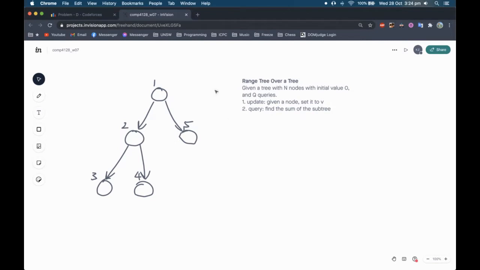Well, as it turns out, there's a really clever way that we can convert any tree into a format where we can do range trees over the subtrees. The way we do that is to find a DFS pre-ordering. So this is what we're going to do. We're going to do a DFS from the root, and every time we first see a node, we're just going to write it down.